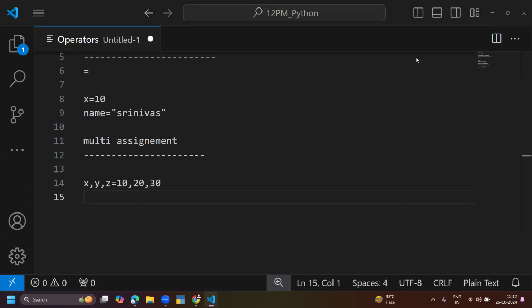Remember the point. Whenever you are working with multiple assignment, the most important thing is how many variables you take on the left side, you need to take that number of values on the right side also. If you miss this, automatically you get a problem.